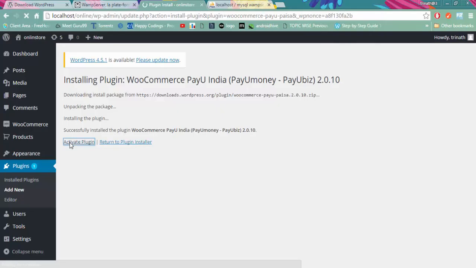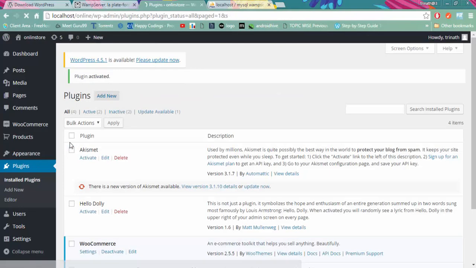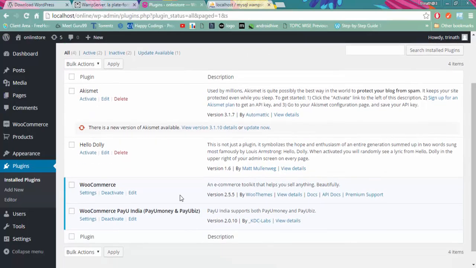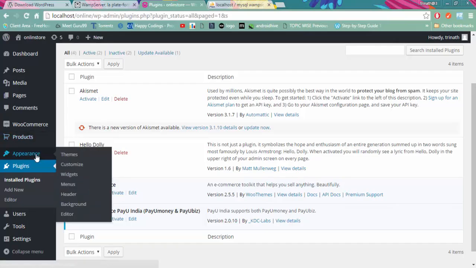By this we have successfully installed the payment transaction plugin also for the WooCommerce website. And PayPal payment transaction is a default option in the WooCommerce settings. We will go through this payment transaction in the later video sections in detail. And now we have to add an appearance theme for our website.